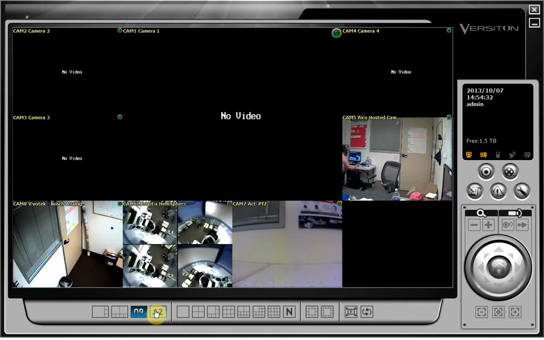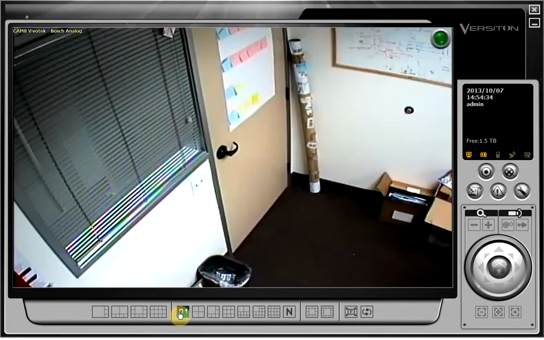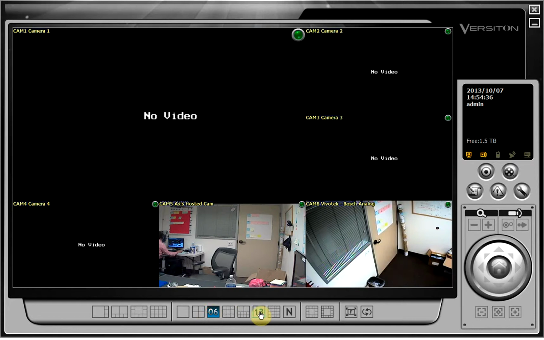Similarly, there is an arrangement of 9, 12, starting at 1, 4, 6, all the different kinds, so users are encouraged to use whichever layout best works out for them. If you hover over each one of these, it'll actually display the number of cameras that it can take.